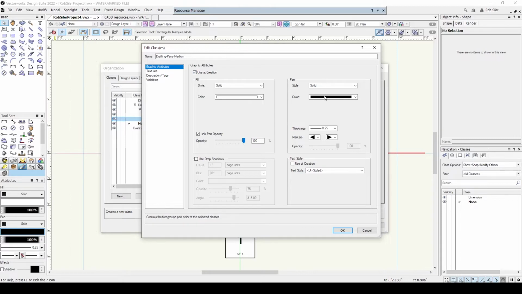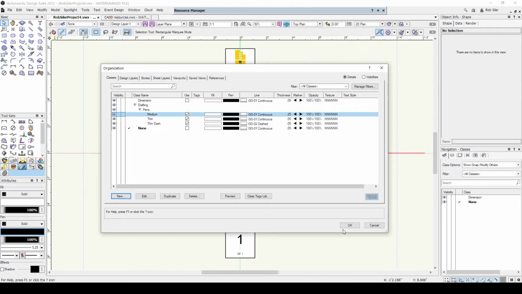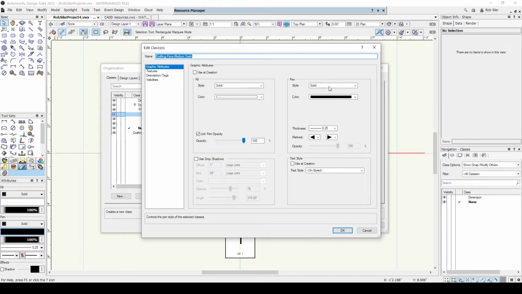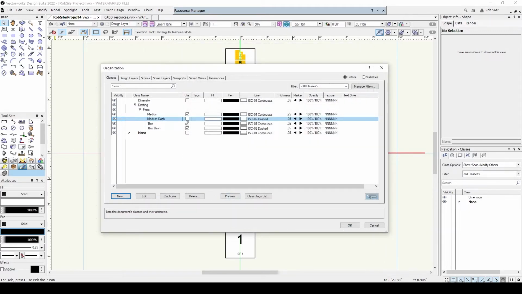Use as creation, solid, 0.25. Another new class, and we're going to call this medium dash. We're going to change our line type to dashed and hit OK. Now you'll notice that we forgot to click the box use as creation. You can access it through this column at any time. You don't have to go into the full edit feature. So we're just going to go ahead and check that box after the fact.